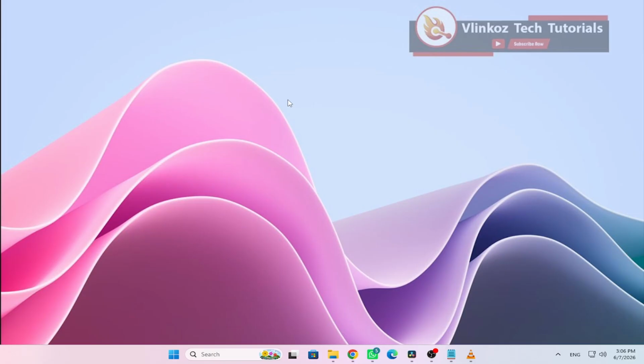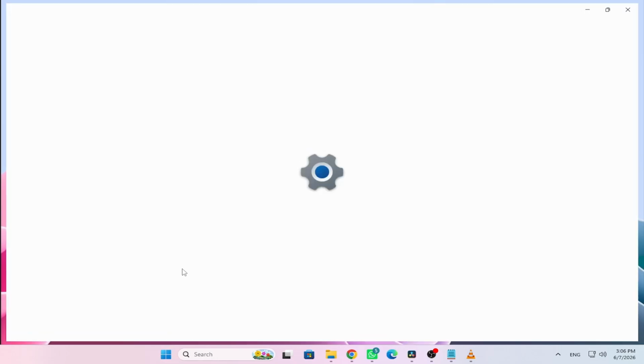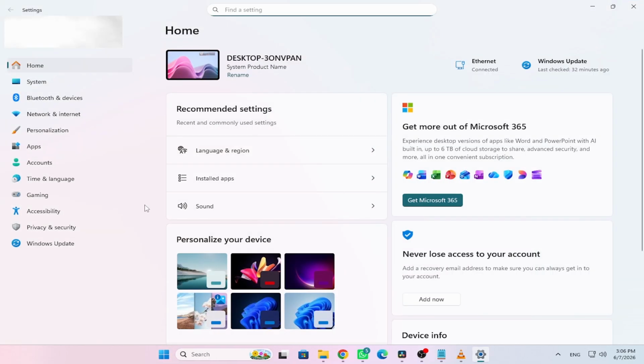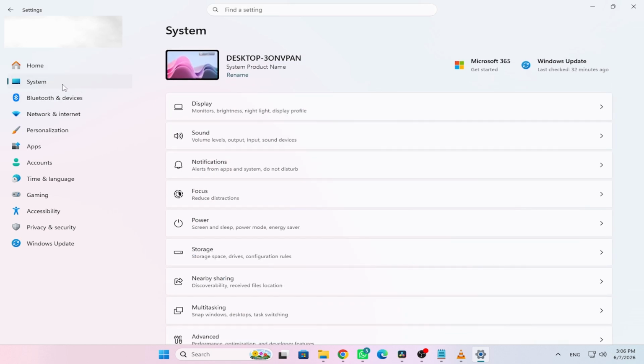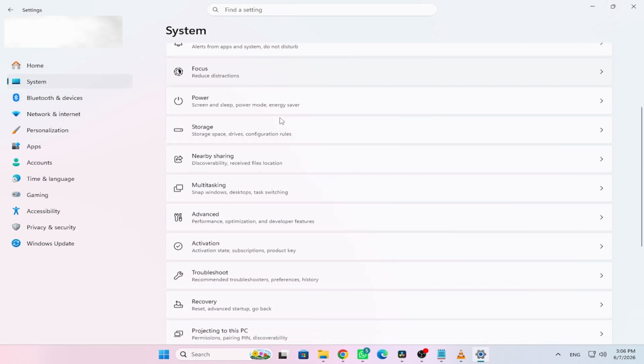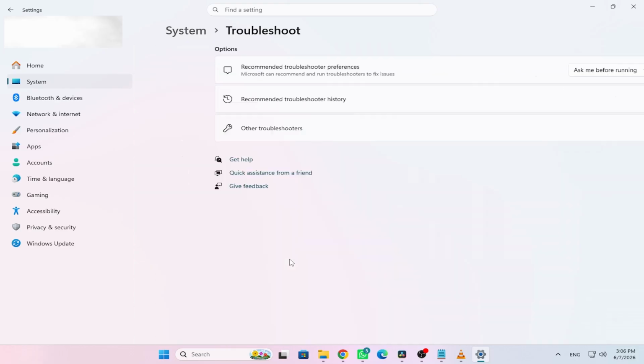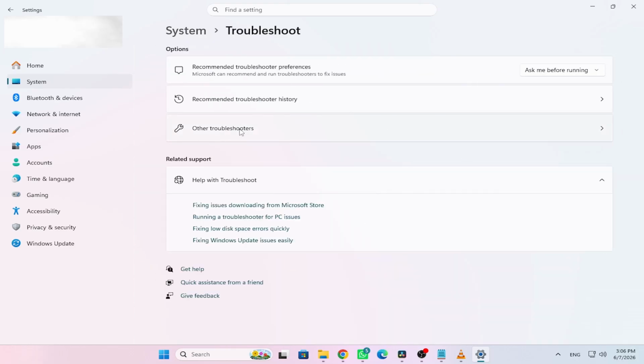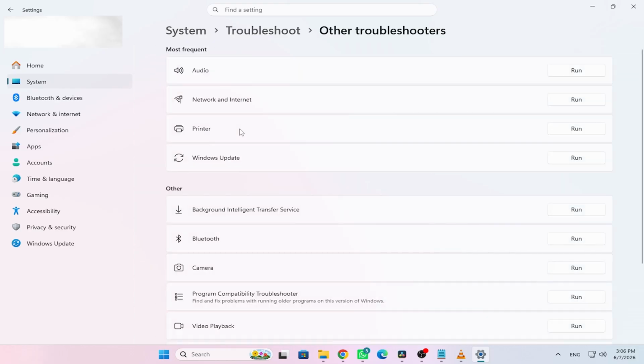The first effective solution is to run the Windows Update Troubleshooter. To begin, right-click on your Start button and select Settings from the menu that appears. Once in Settings, navigate to the System tab on the left-hand side list. In the right pane, scroll down and click on Troubleshoot. Next, select Other Troubleshooters and locate the option for Windows Update. Click on Run next to it.